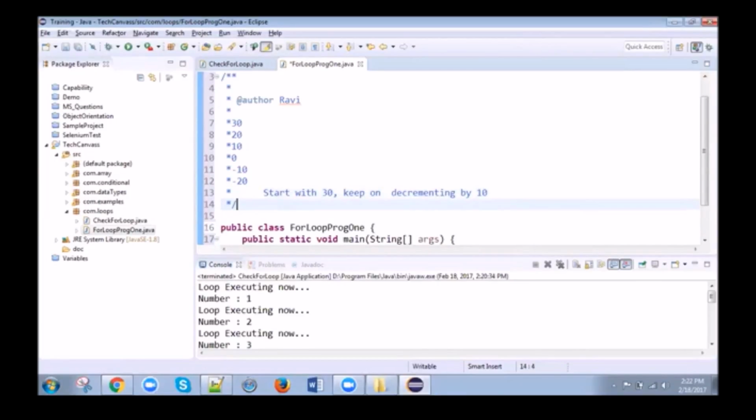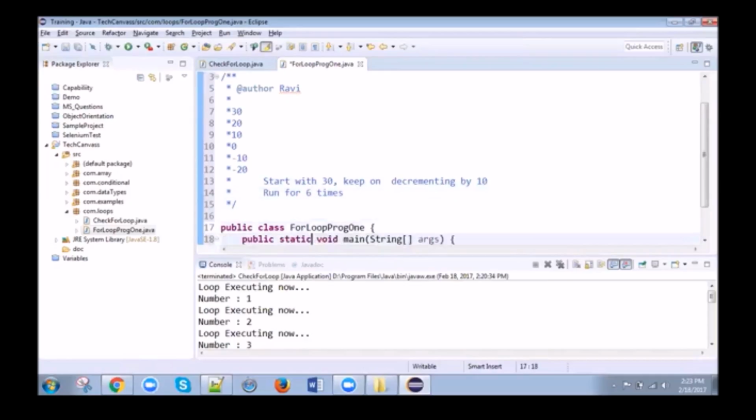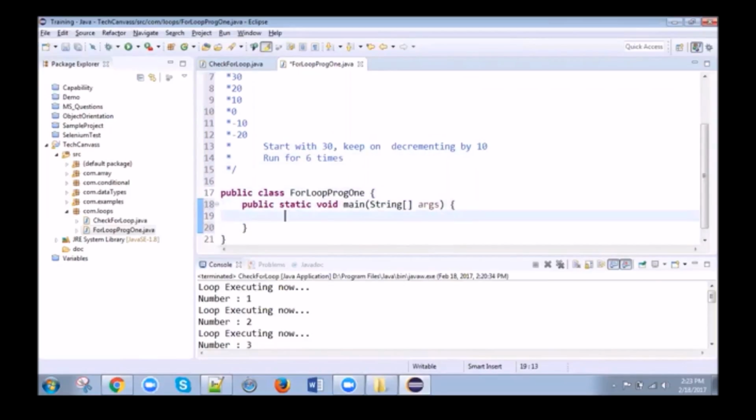With every iteration. Another input that I can see from here is what I have to do: run for 6 times. Why? Because I want to display 6 values. I can keep on going, minus 20, minus 30, minus 40, but I need to give a terminating condition. So as per my requirement, my terminating condition is run for 6 times, correct? So this logic we will develop. It's a pretty straightforward logic.